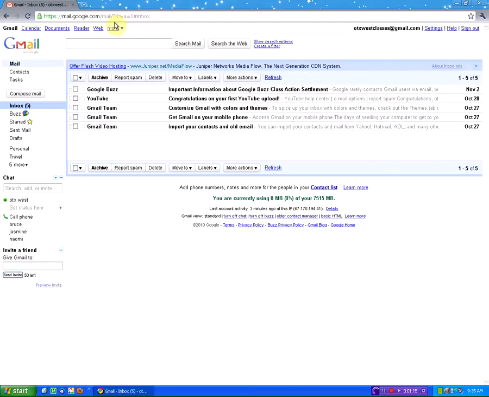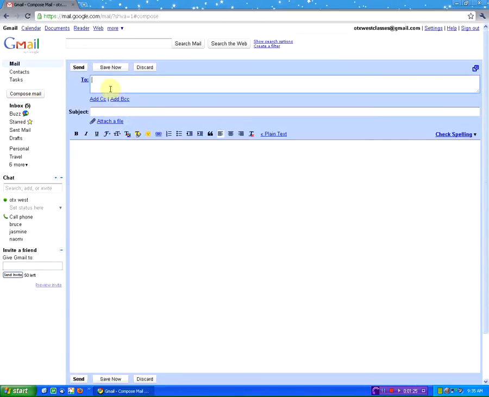In order to send a brand new email that's not a reply, we left click on compose mail, and this message box will pop up. You'll see there are three parts to sending a basic email: to, subject, and your message. Now, to is pretty straightforward. That's who you're going to send your email to. This is where you type in the person's email address.